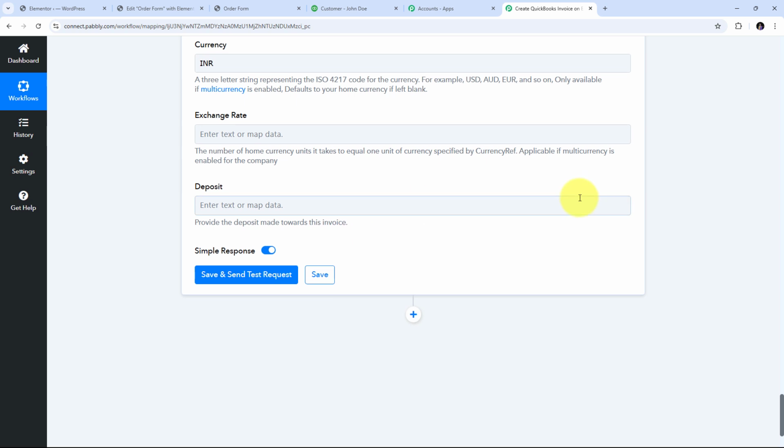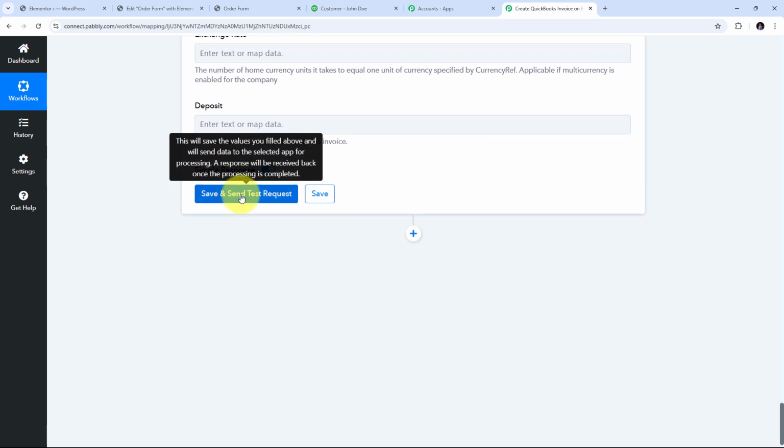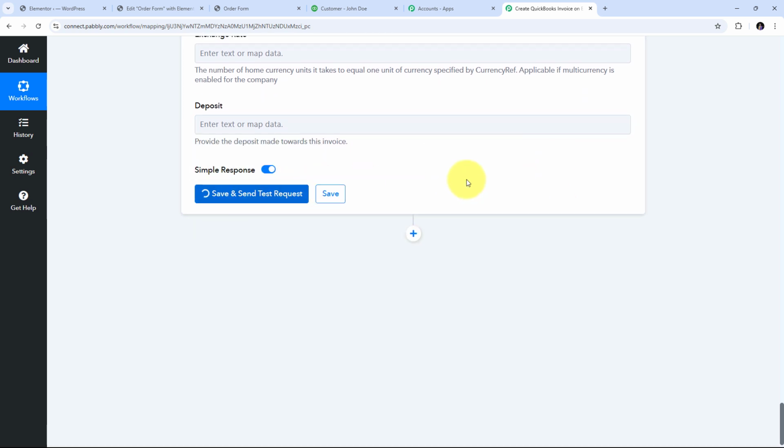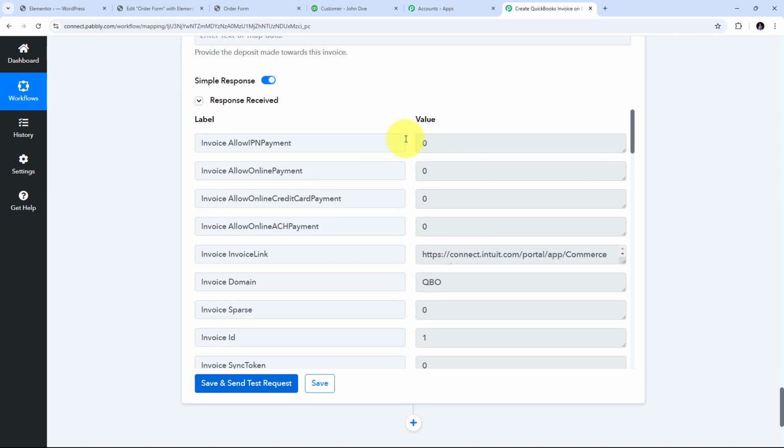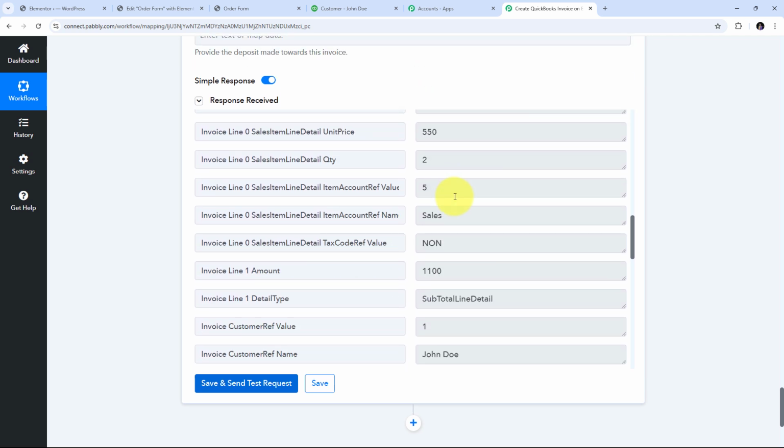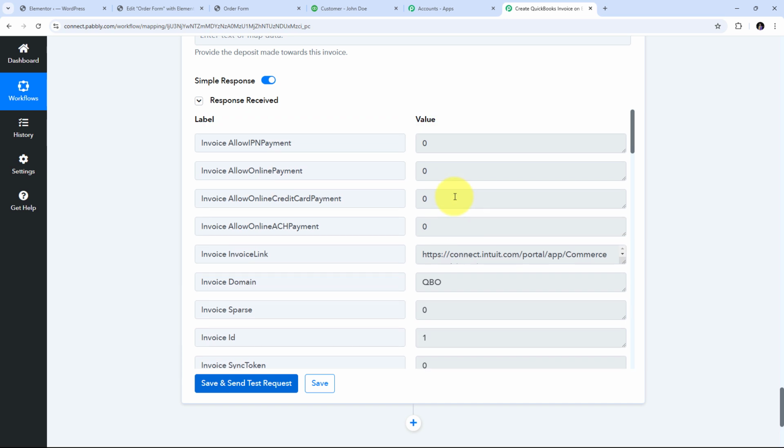Now that I have filled all the required details, I'm going to click on the Save and Send Test to Quiz button. And here we can see I have received this response. So this is a positive response, and this means that I have automatically created a new invoice in my QuickBooks account for the order that I have received through my form submission through Elementor form.